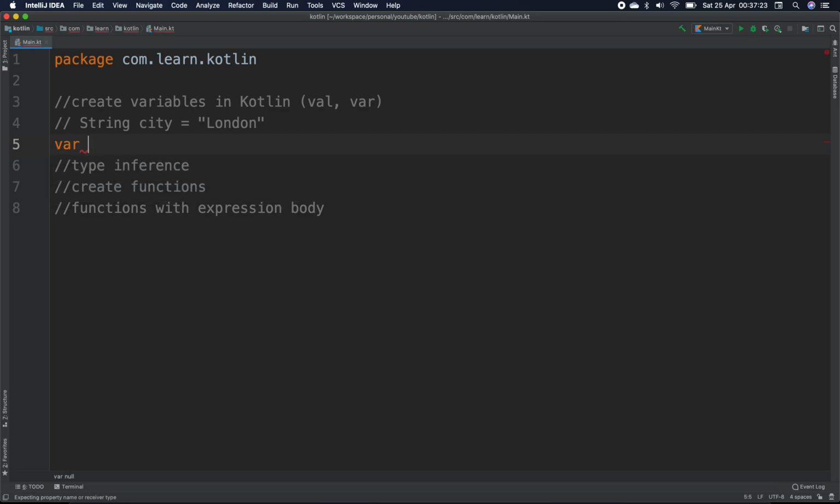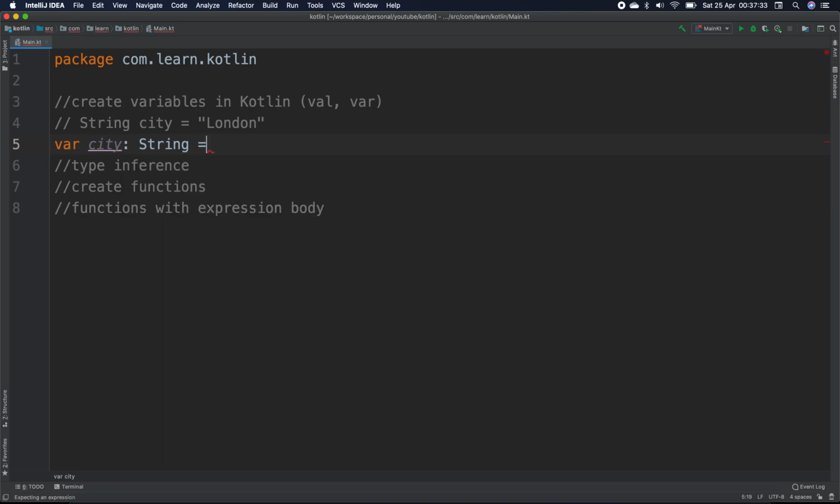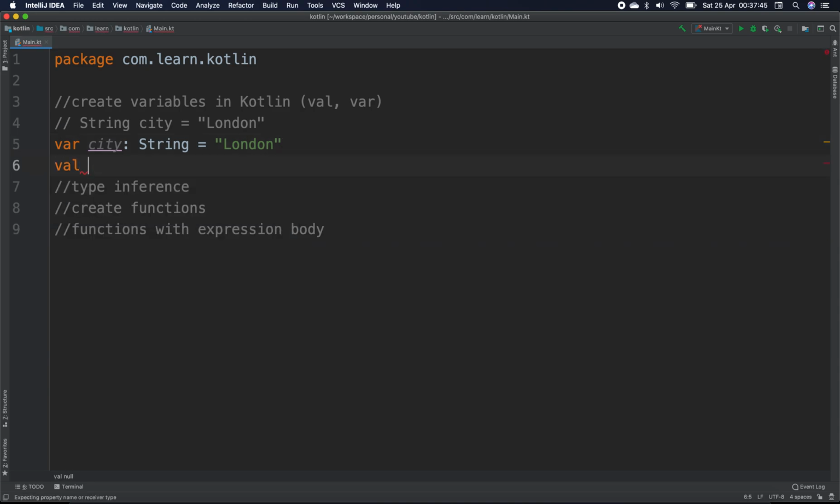Var, name of the variable is city, then you put a colon that is followed by the type of the variable that you want to create, and then you give it a value. That is a string created in Kotlin with var keyword. There's another keyword, val, name, colon, String, equals. So what is the difference between var and val?